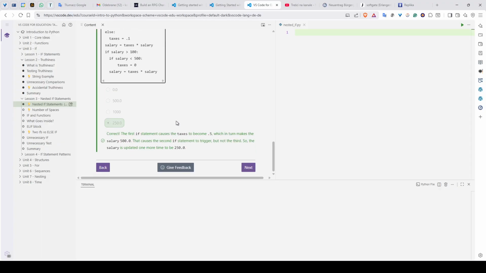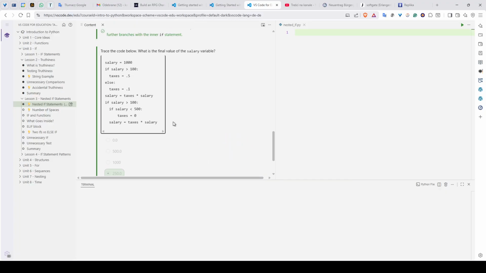Damn. Correct. The first if statement causes the taxes to become 0.5, which in turn makes the salary 500. Yeah, this was my line of thinking. That causes the second if statement to trigger, but not the third.